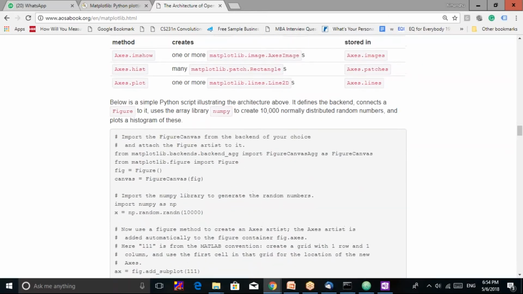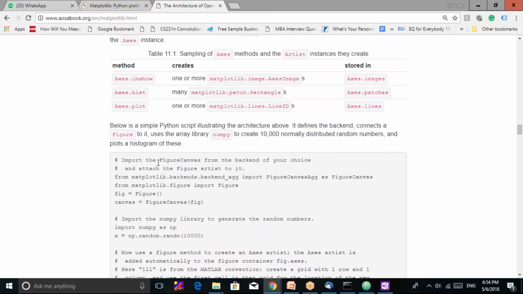Now see this, what we are doing here. Import the figure canvas from the backend of your choice and attach the figure artist to it. From matplotlib.backends, I am using backend_agg, importing FigureCanvasAgg as FigureCanvas. That's the backend that I have imported. From matplotlib.figure import Figure, and then this is the instance of this figure. Now in this figure canvas I will pass this figure and my canvas is ready. So now on this canvas I'm going to do the plotting.